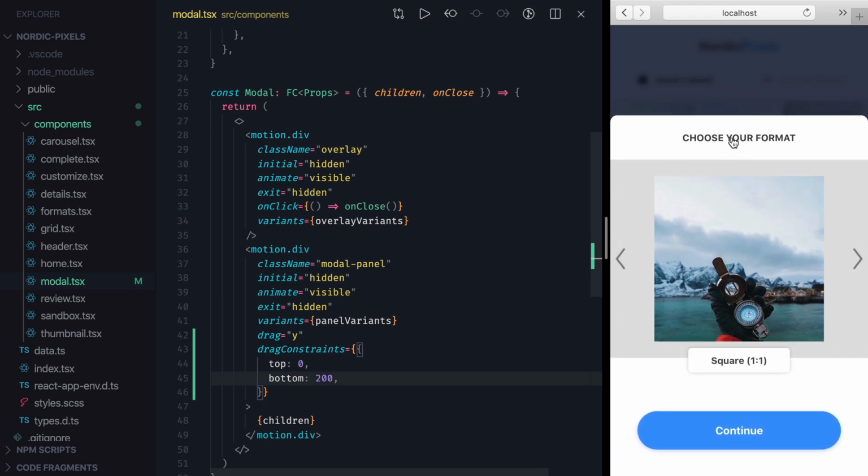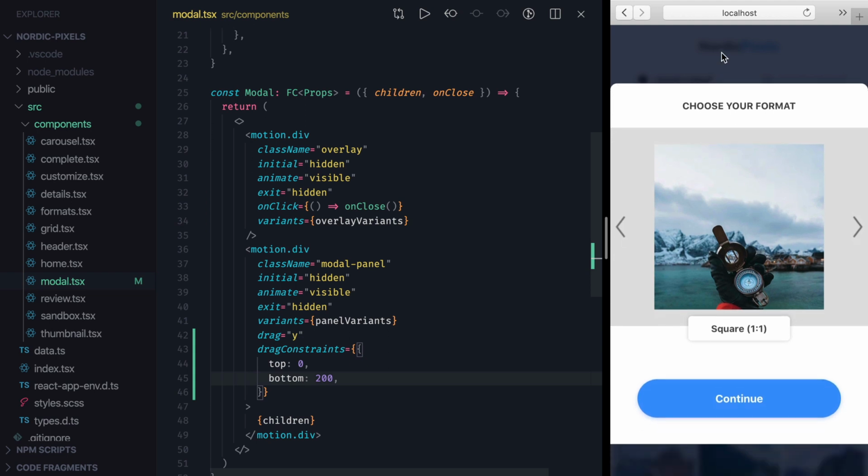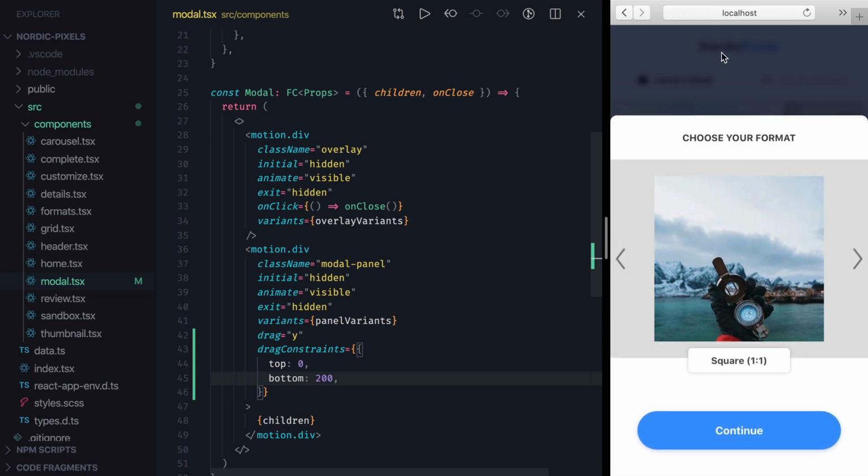We set the top constraint to 0, so we get some resistance immediately, and when I let go of the panel, it bounces back to its original position. The reason we get this resistance when we move outside the constraints is that by default we have some degree of movement allowed outside the constraints. The property that controls that behavior is called dragElastic, and it can take values from 0 to 1, where 0 means no movement is allowed outside constraints, and 1 means we have full movement and no resistance. Let's set dragElastic to 0, and if we open the panel, we can see that it no longer moves outside its constraints.